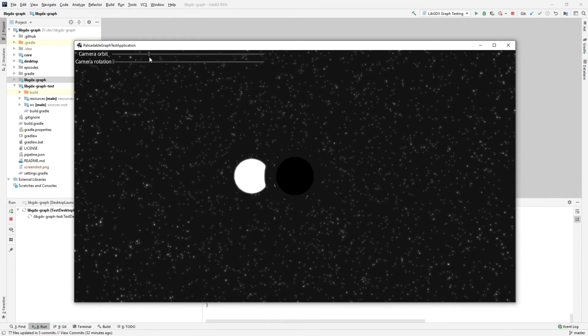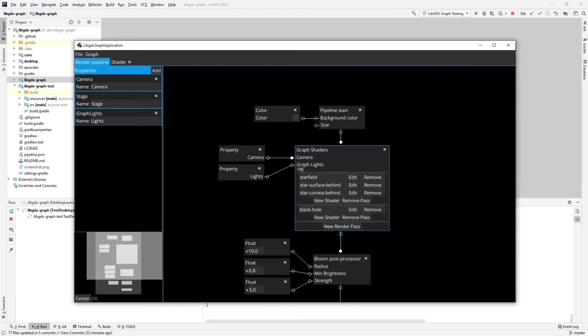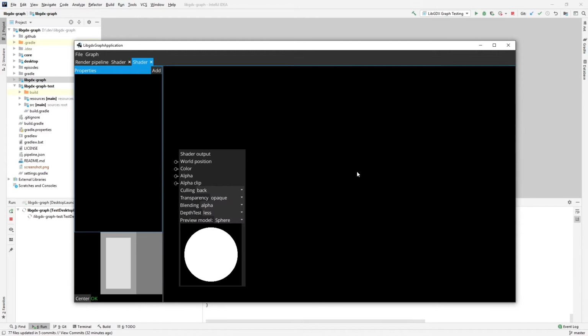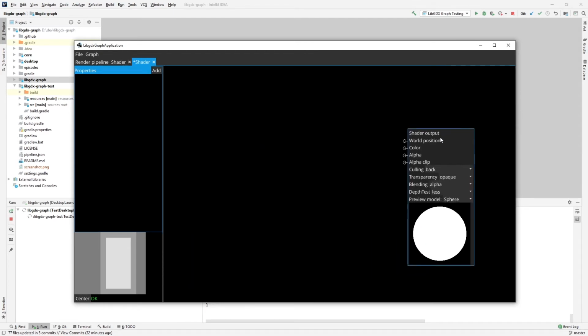Let's save it and see how it looks. Okay, so now it's white only. So what we do want to do here is, first of all, it has to be transparent.